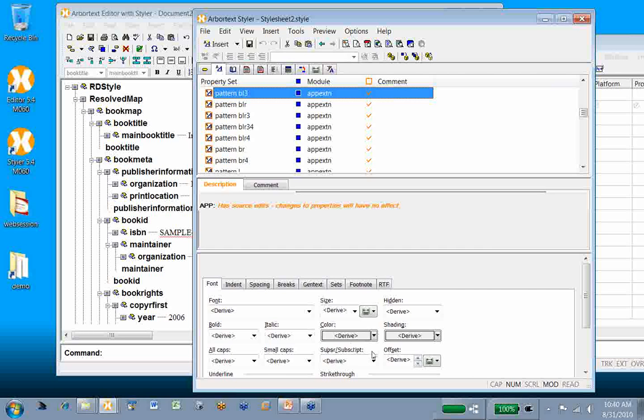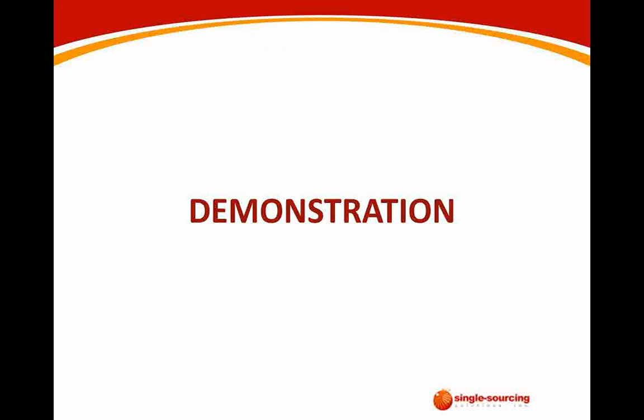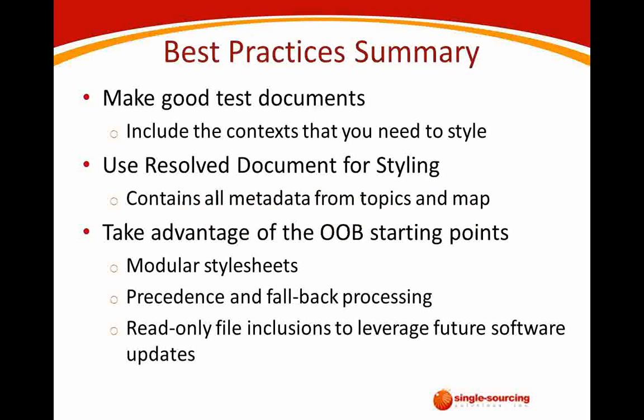All right, so let's come back to the slides really quickly. Just to sum up, we started off by selecting a test document that contains many different contexts that we need to style. We then created a resolved document for styling, and when we did that, we created this intermediary XML file that contained all of the content from our map and topics because it had been published through the pipeline. It's been augmented with additional metadata.